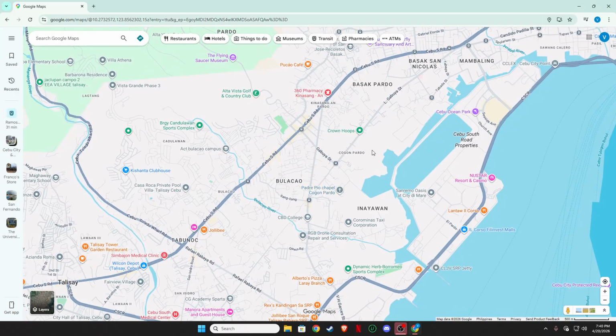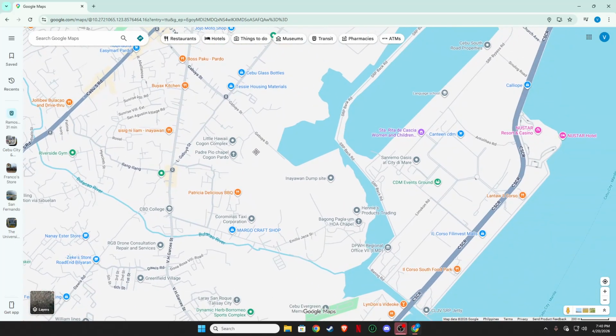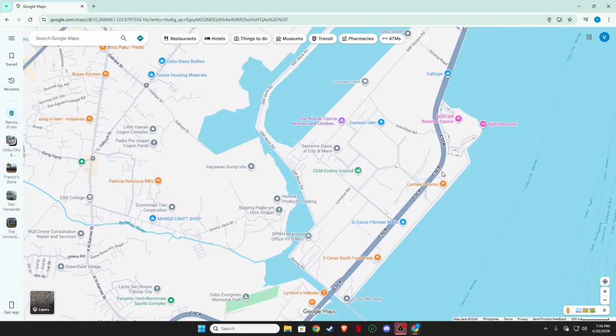It helps to center the location you want to measure on your screen, so you're not fighting the map while you work. Next, find the exact spot where you want your measurement to begin. This could be a corner of a field, the edge of a parking lot, or the first point along a property line. Right-click directly on that starting point.